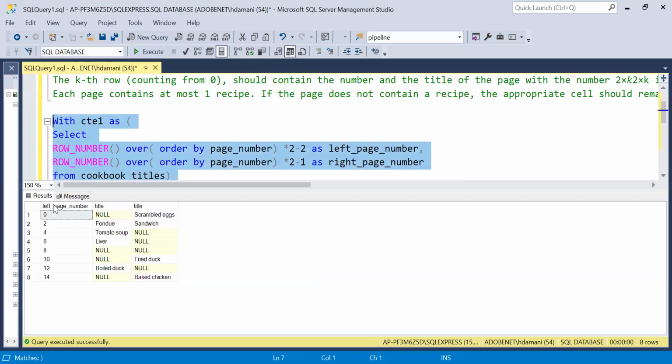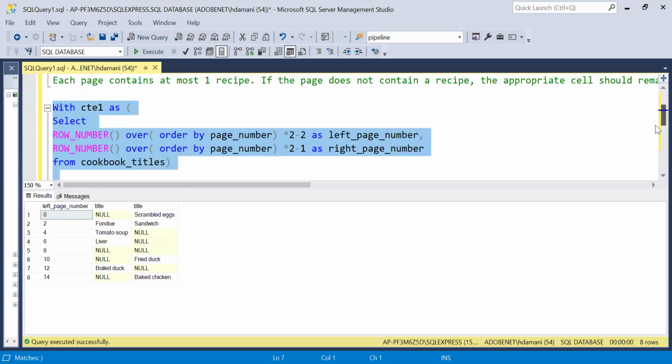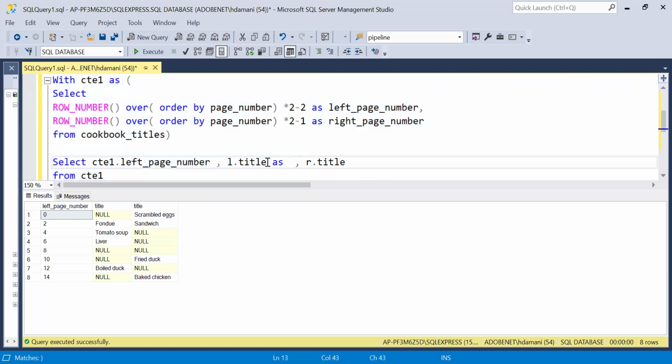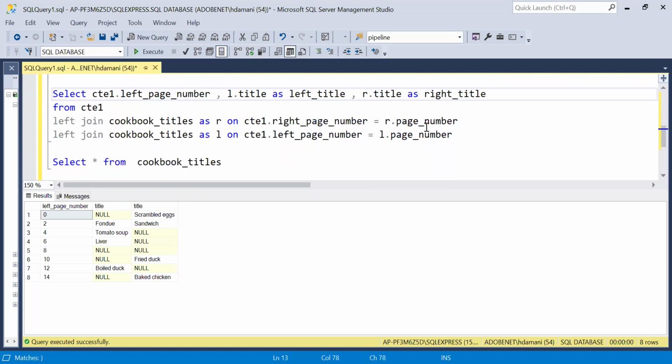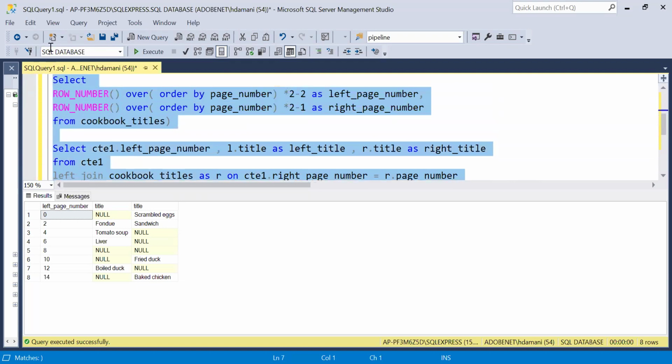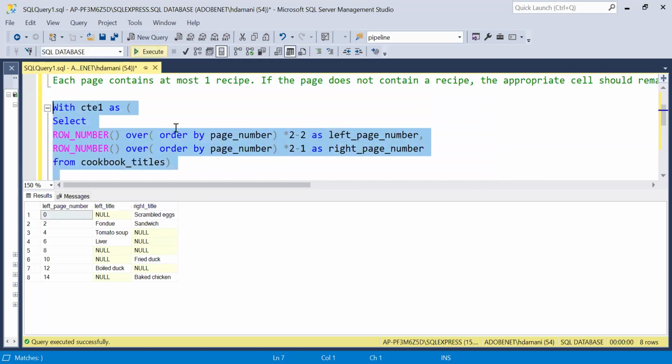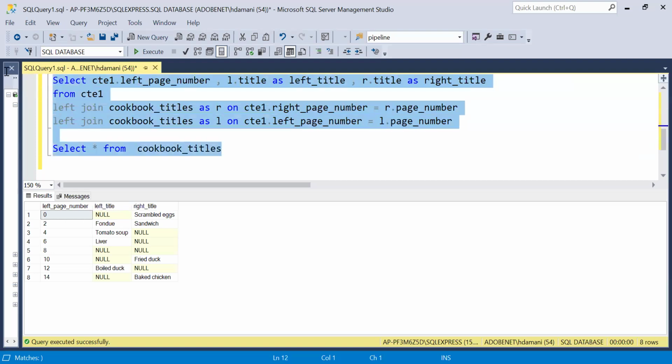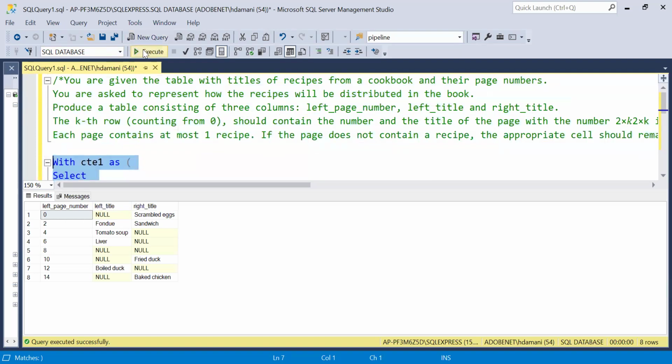Yeah. So as we can see, left page number, title, I think this is left title, right? And this is right title, right? So let me just quickly run this once again. Yeah. Now, as we can see, we have left page number, right? I think if I will run the original table as well, you will be able to compare whether the output is correct or not.